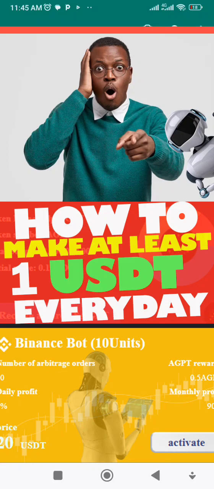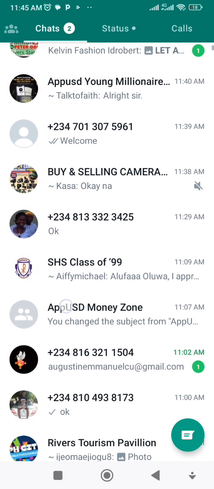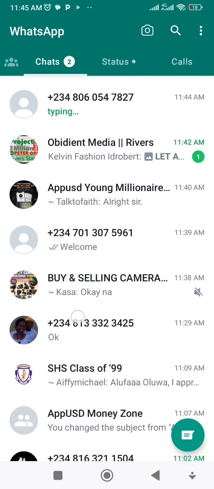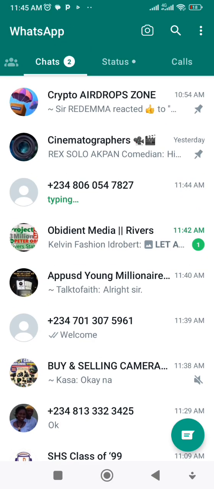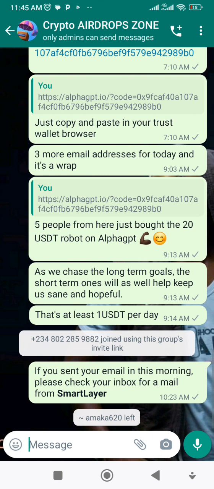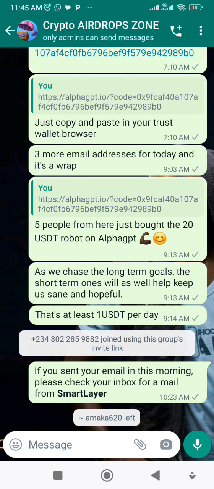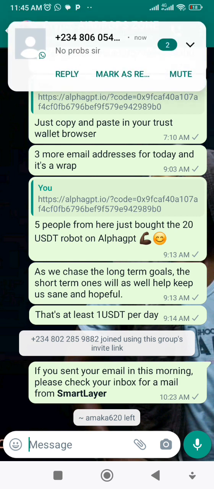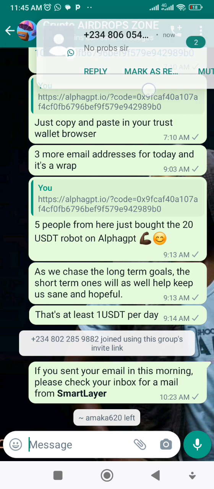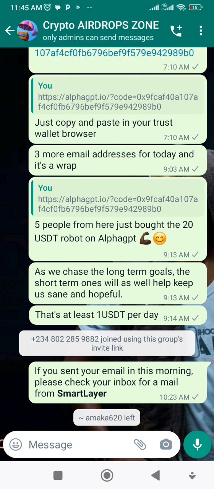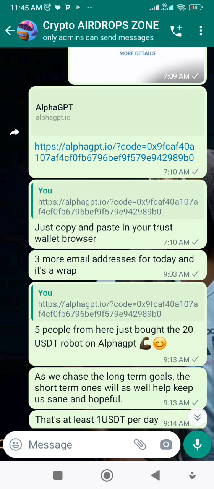Okay, if this is the first time you'll be hearing about Alpha GPT, it's a platform where you can invest and then earn 3% of your money. The least amount you can use to invest in Alpha GPT is 20 USDT. If you have 20 USDT, then it will be very, very easy for you. On Alpha GPT, you can actually do this free of charge.